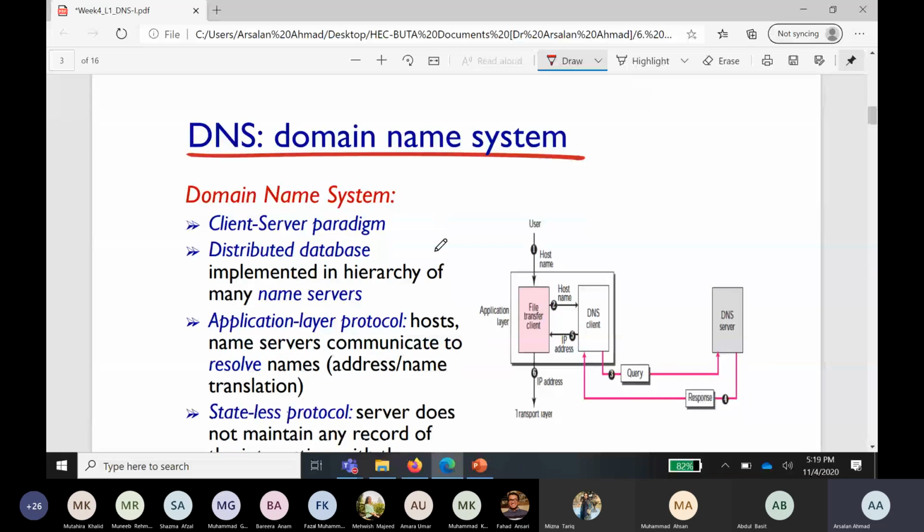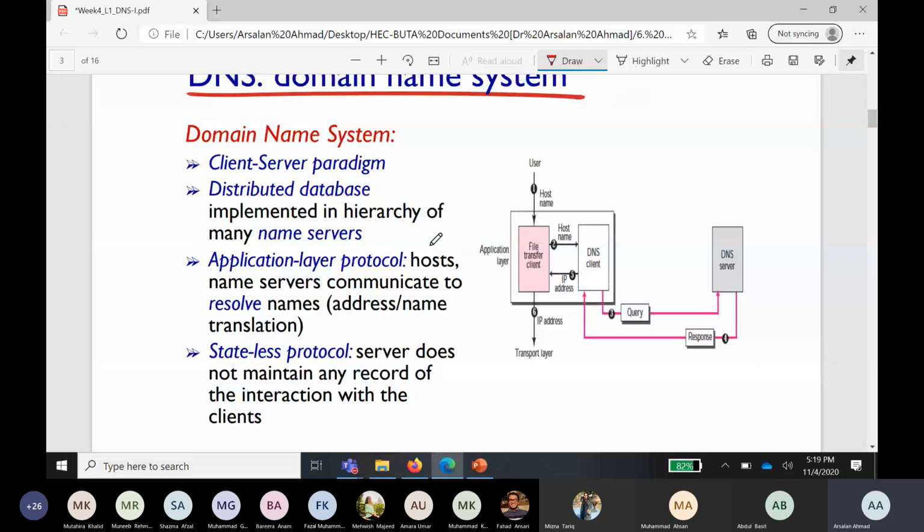And just like I explained to you guys yesterday, it is a very unique application layer protocol, which is invoked not by the user themselves, but by the application which is invoked by the user.